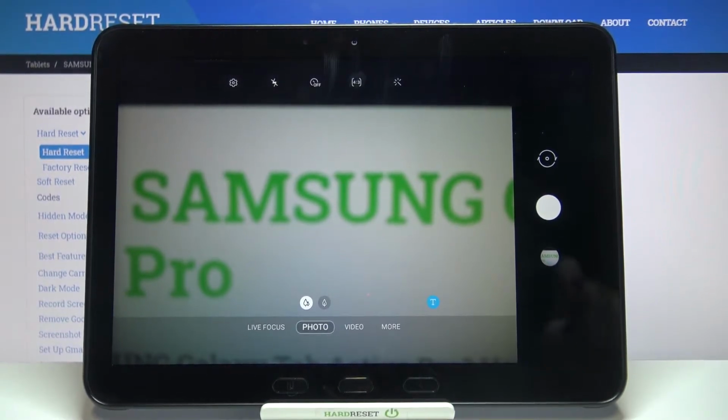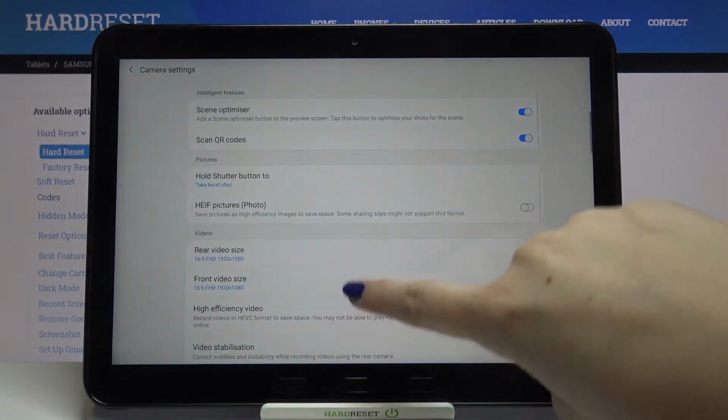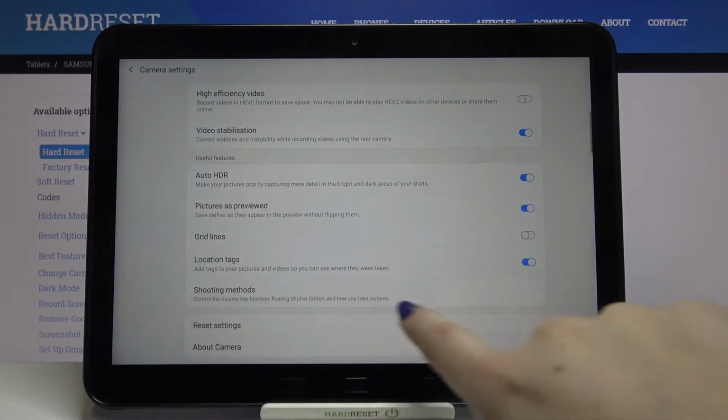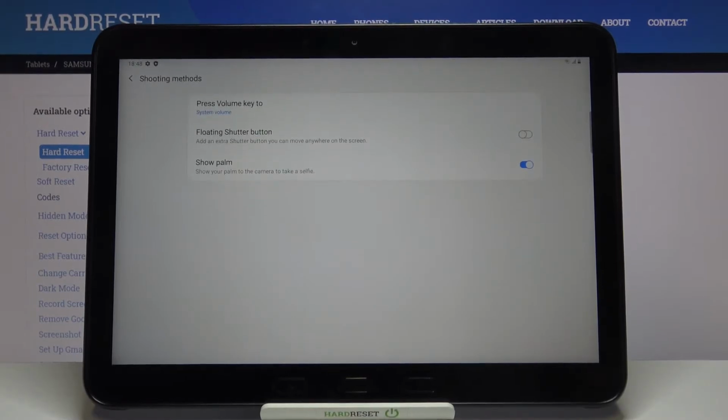In order to change it, we have to enter the settings, which are in the left corner, and now we have to scroll down in order to find shooting methods. Let's tap on it. On the very first position, we've got the option we're looking for, so let's tap on it, and here we've got actually 3 options to choose from. Now we've got system volume applied, but we can also set zoom or to take picture or record video.